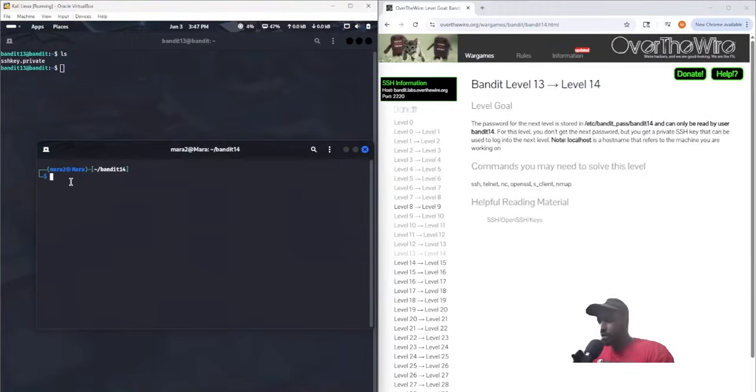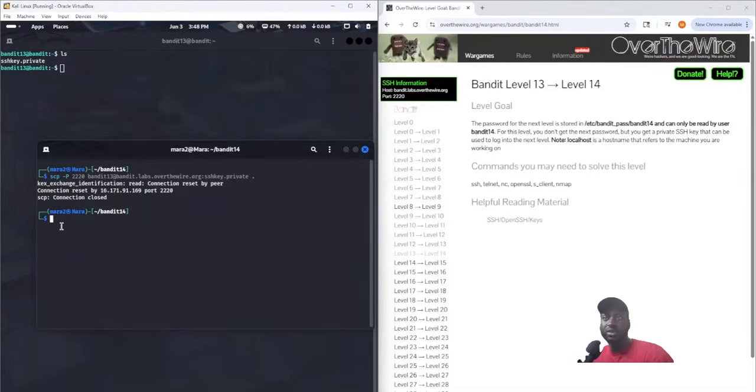Okay, so now the command will be scp. I already ran it earlier, but let's see. There is something that I need to change. It's gonna be this one. It's gonna be bandit.labs. And then okay, this is the command that we're gonna run. We're gonna copy this one right here. The port is gonna be 2220. And then you add bandit13 at bandit.labs.overthewire.org, and then we're gonna copy this private key that we have here into here, and now when we do enter, okay, as you do enter, it says connection reset by peer.